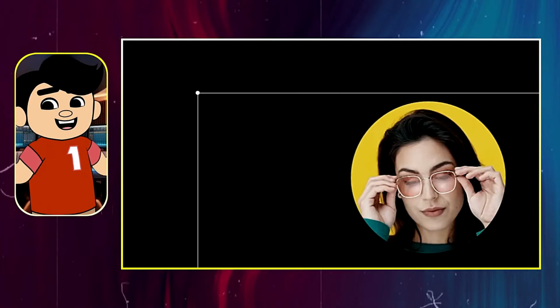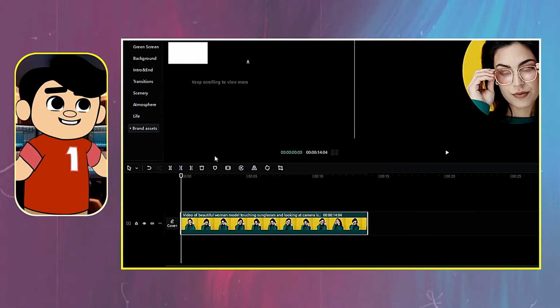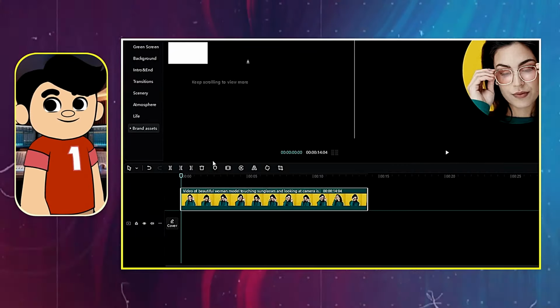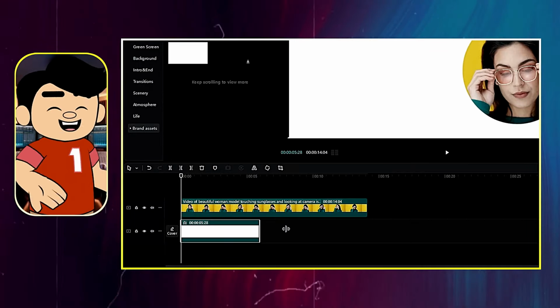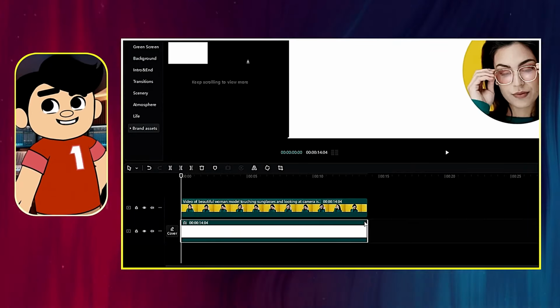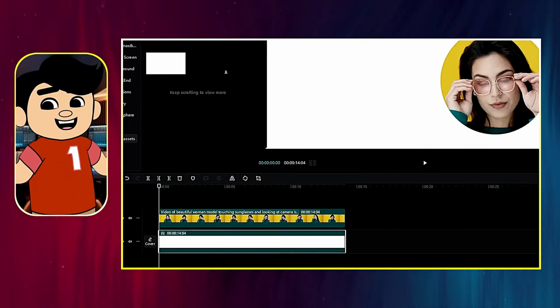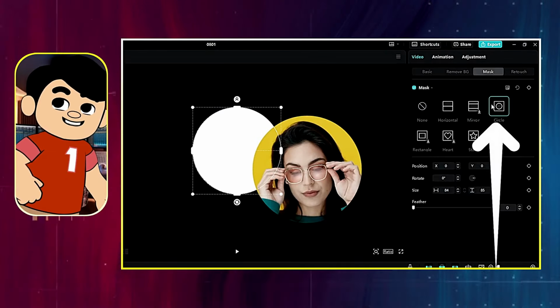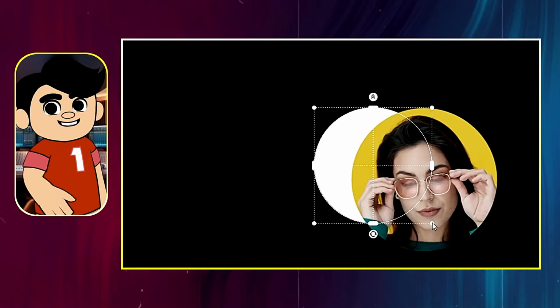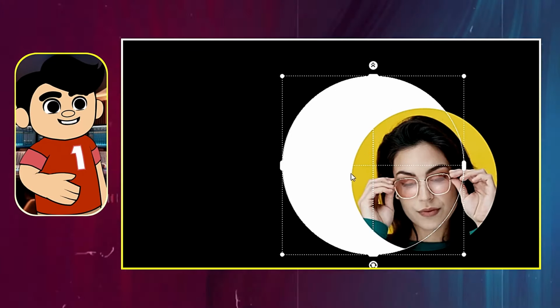Next, go back to the timeline and move this video layer onto the B-roll track. Drag and drop the white background onto the A-roll track, adjusting the white background track to match the video track. Return to the editing panel, click on the Mask tab, and again select the circle mask. In the media player, set the scale and position to add a border to the circle mask.